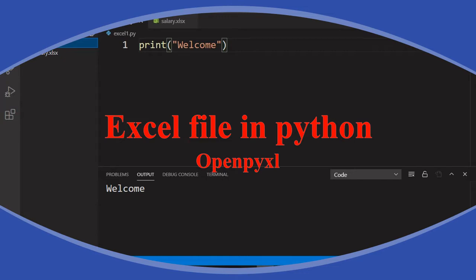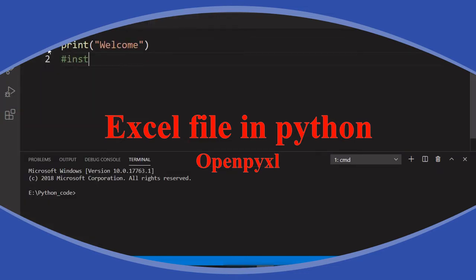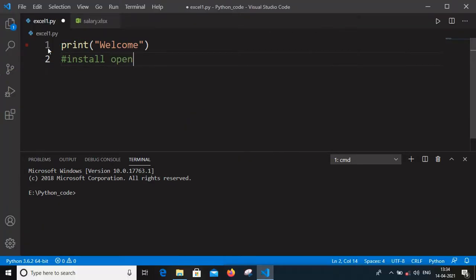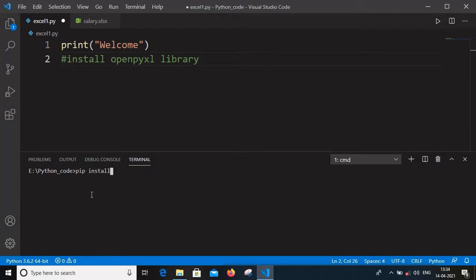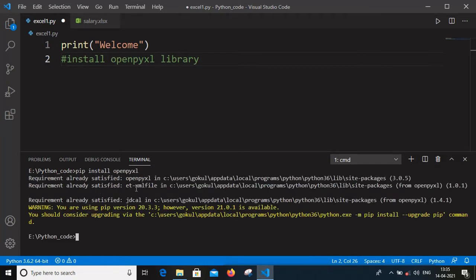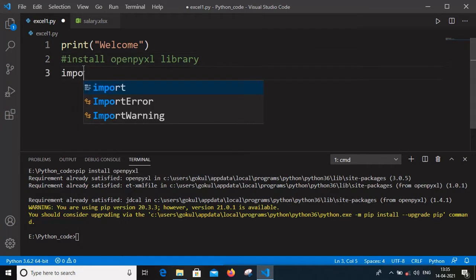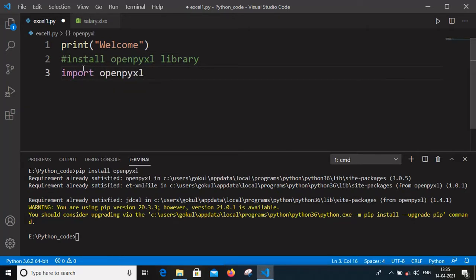So let us start with step number 1. Step number 1 is to install the Openpyxl library. How to install that Openpyxl library? You can write a command, that is pip install Openpyxl. You can see that Openpyxl library is already installed in my system. You can install the Openpyxl library by using the pip install Openpyxl command. Once you install the library, you can import that library into your program, that is Openpyxl. Once I import that, then step number 2, this is my step number 1.